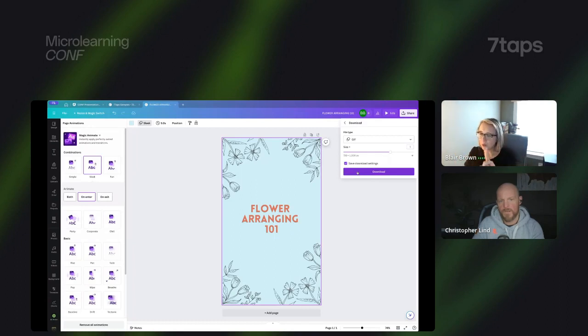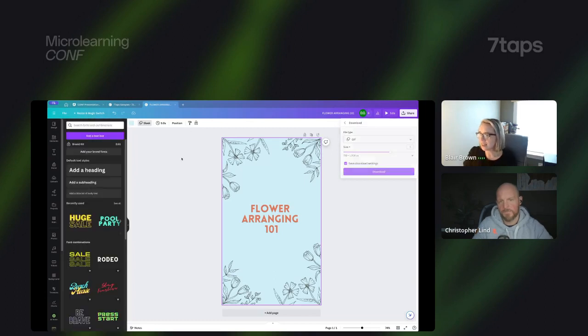One other little thing I want to say is you notice when I have this selected, there's a little bit of a time indicator here. This says 5 seconds. That means this slide's going to last 5 seconds. So that means every 5 seconds, the GIF is going to move again and again and again. And I think that's too much movement on a microlearning course.